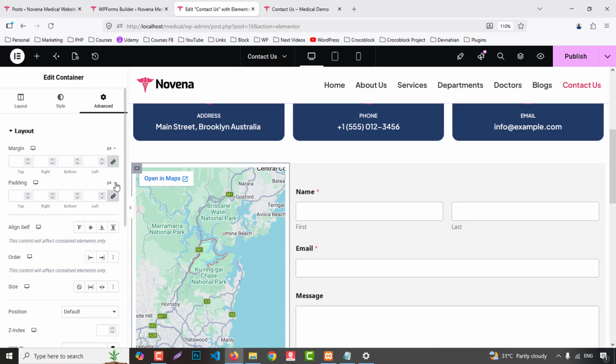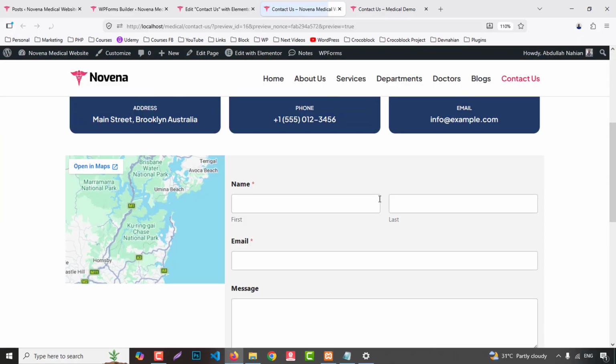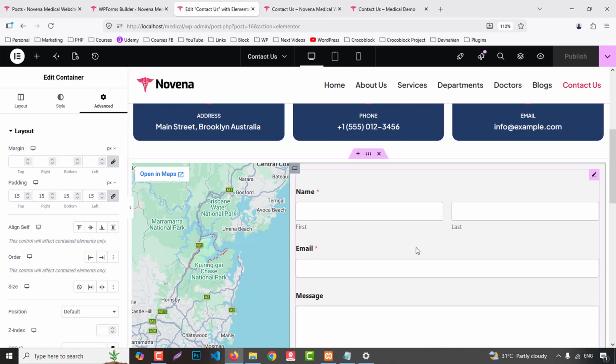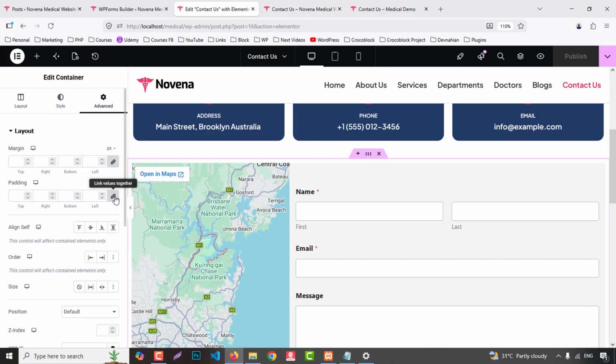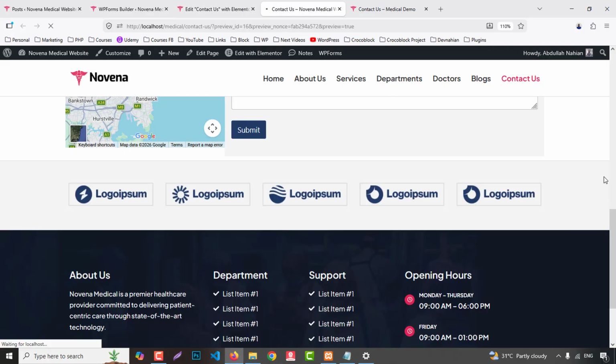And from advanced we can remove all padding. That's perfect. Go to save changes and preview our changes. So this part is done. At the bottom we can add padding. So go to advanced and add padding bottom of 80 pixels. So all of this is done now.